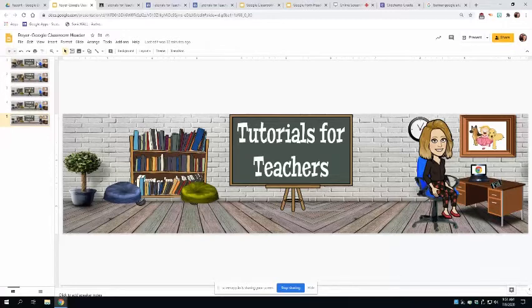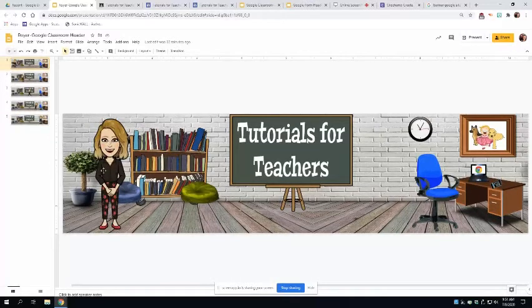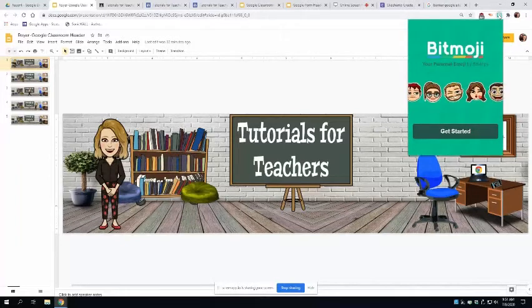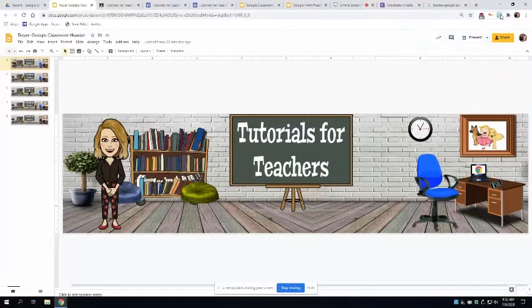Once you have it how you want, then you can add your Bitmoji. You just need to add the extension to your Chrome. This is something that you have to do at home, and I'll post the link for the extension so you can just click on it and add it to your Chrome. But you can't do it at school. It's blocked by our firewall.